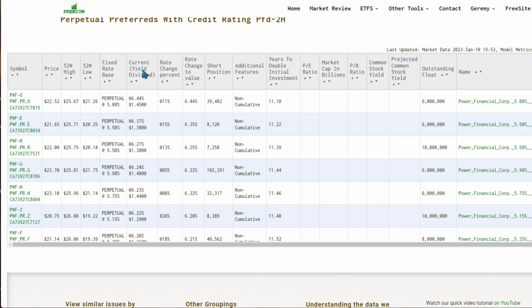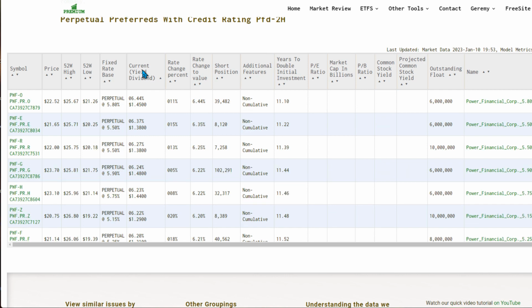To start selecting preferreds, click on heading Current Yield Dividend to sort the table in descending order, highest yield first. The perpetuals are the easiest to select. Using the current yield, you know what the returns will be until you sell it or it gets redeemed by the issuer. Since we want a diversified portfolio, select the highest yield from each issuer.